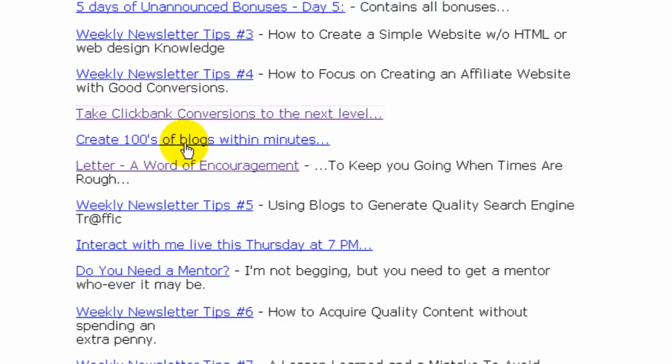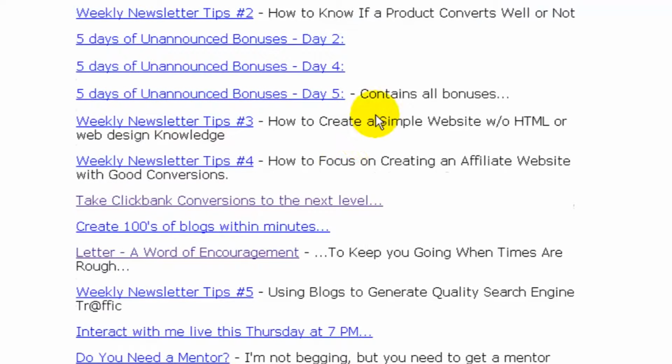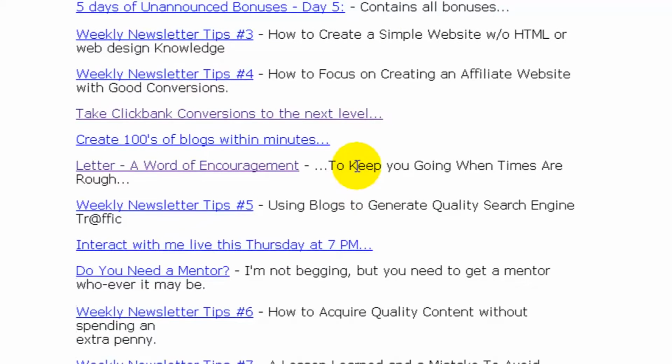Or I had this one that did very, very well. It said, "Create 100 blogs within minutes." So someone's thinking, wow, how do I create hundreds of blogs within a few minutes? Of course, it was using a piece of software, and that incites curiosity there. And it's very short, very sweet. Use verbs in the beginning, and that works very well. So I would suggest that you come here and take a look at these emails, because these emails have actually been proven to work, and get some ideas from these and go at it.